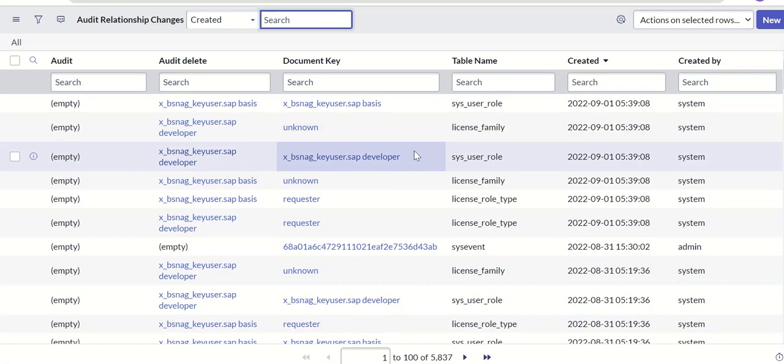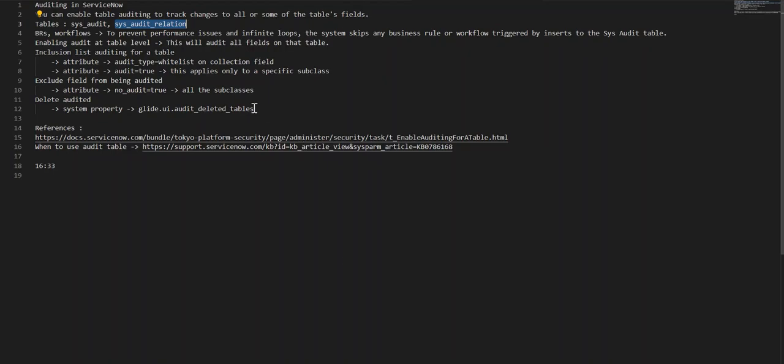So that completes this video, and then we'll do a quick recap. In this video, we talked about how to enable auditing in ServiceNow, what tables are available, how BRs and workflows function, and how you exclude or include fields from auditing, and what is the effect of applying this attribute as part of inclusion and exclusion, and then the auditing of deletion of records on system tables and how to control that.